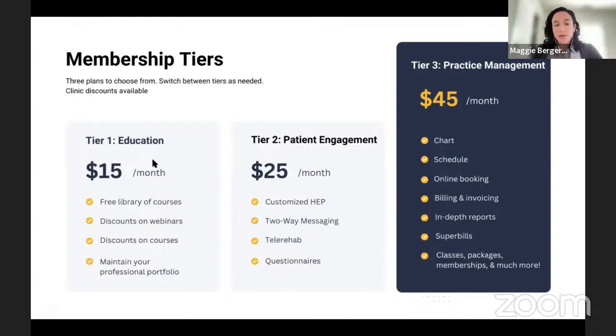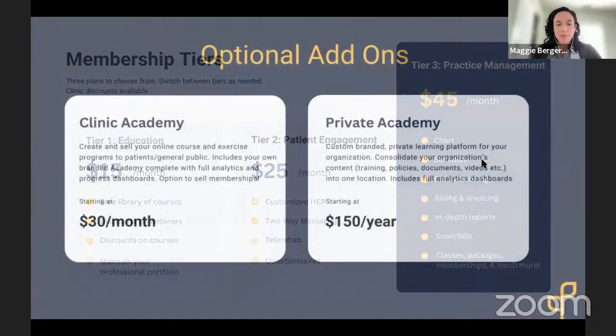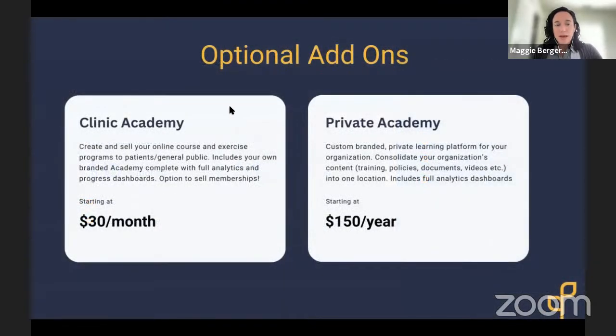Tier 3 includes everything in the prior tiers, but it also includes everything such as the EMR and practice management system. And then just briefly, we have 2 optional add-ons.